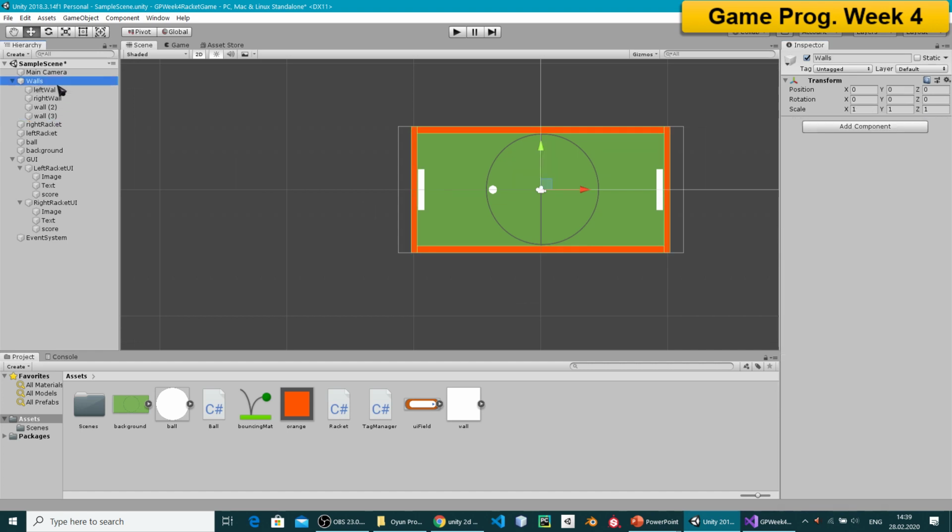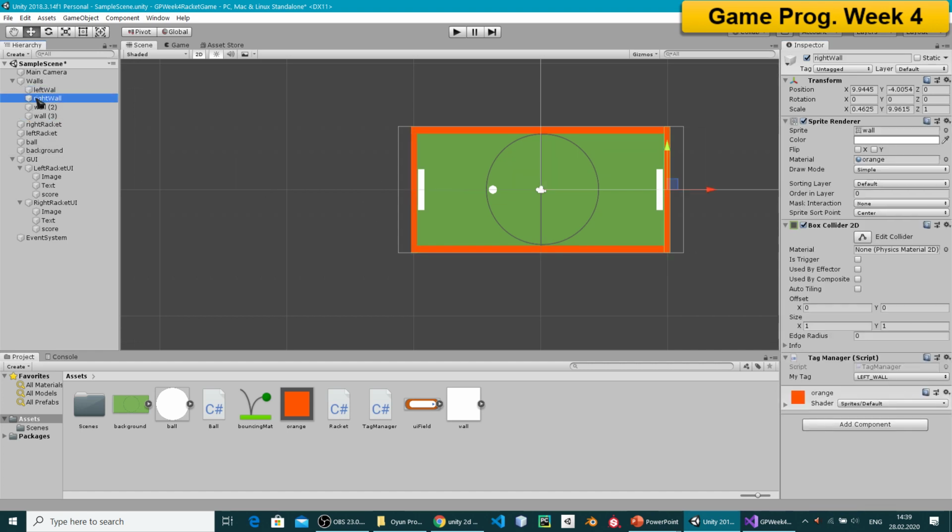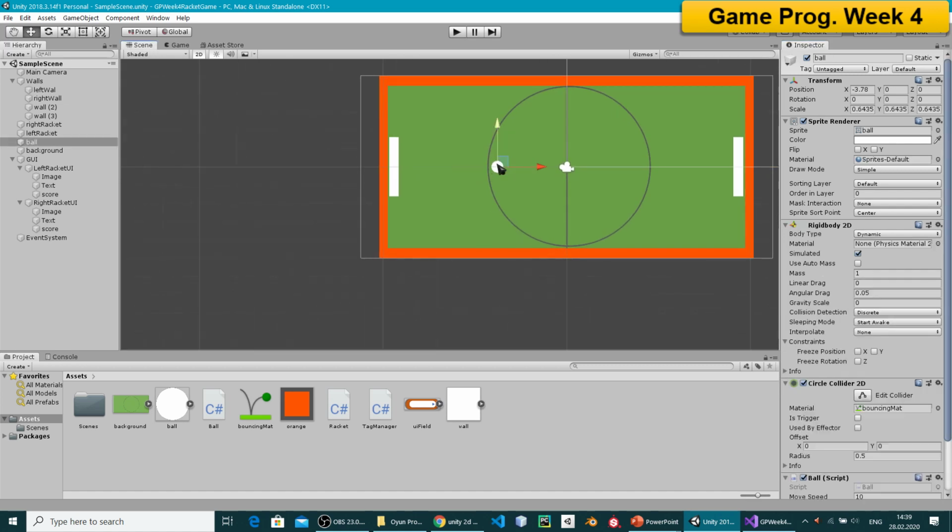For the left wall, it's left wall. For the right wall, it should be right wall. Now I know which is which. And I want to have a collision system, on collision enter. Which object do you think must have the collision? It should be the ball, because the ball is hitting everything, right? The ball is interacting. So go to this ball.